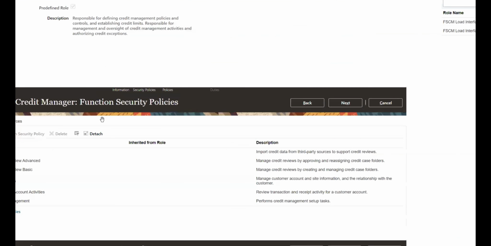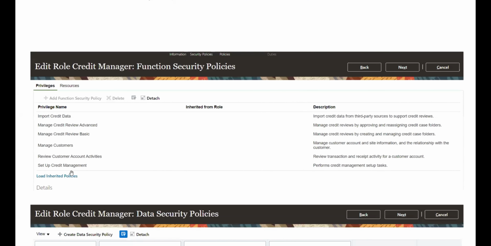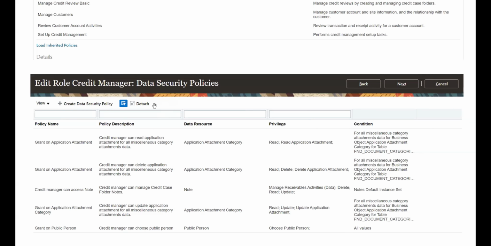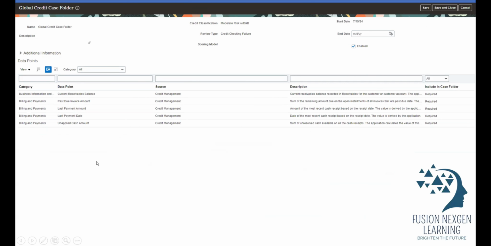Now coming to the next, credit manager. So credit manager will have all the privileges. So these are all the privileges required by the credit manager. And then now you will see the data security policy. So these are the standard rules available. Now coming to the next, these are the roles for the credit manager. Credit case folder, so that is what we have learned.